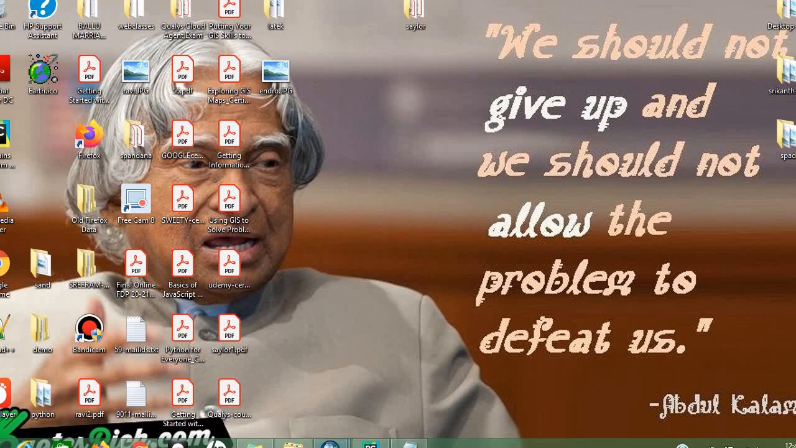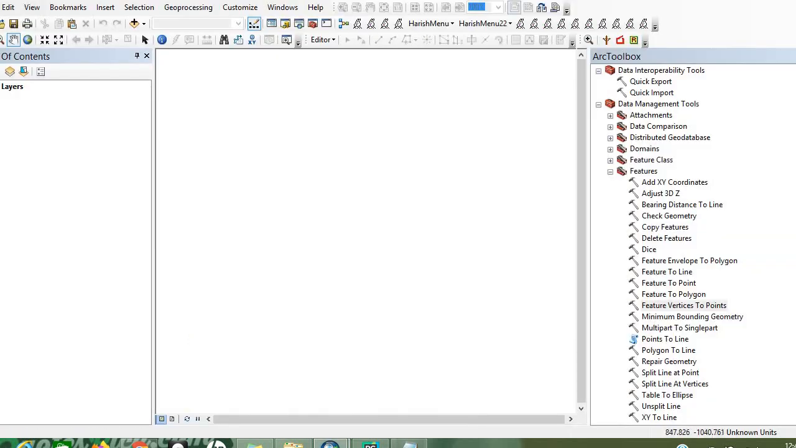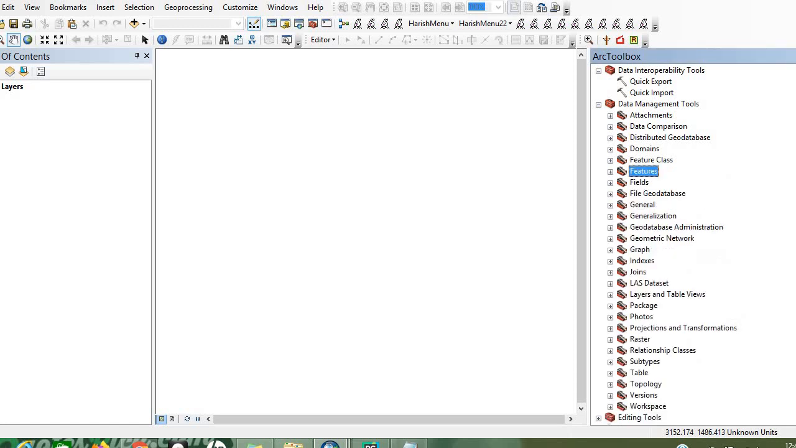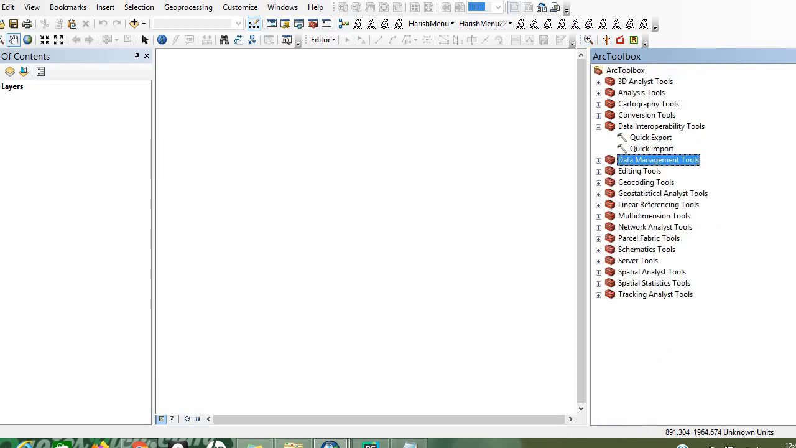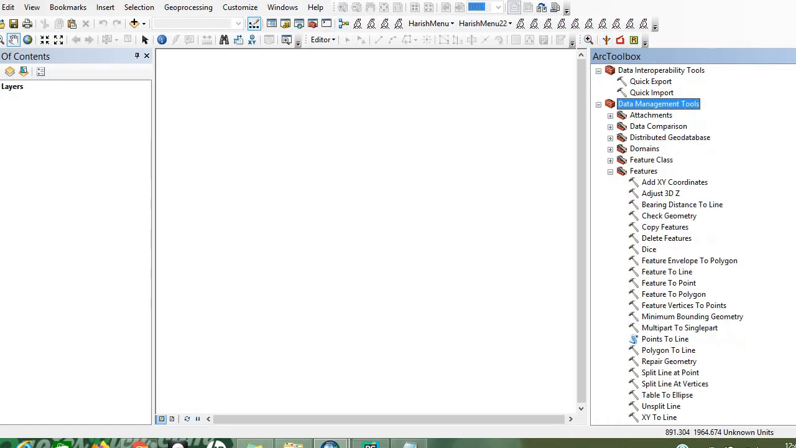Just before that, open ArcMap. This is an ArcMap document. Many tools exist in ArcMap, and I will discuss only one tool for today's session. Go to the ArcToolbox, click on Data Management Tools, then go to Features.